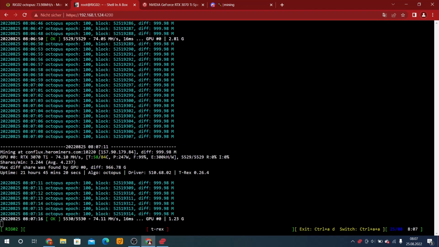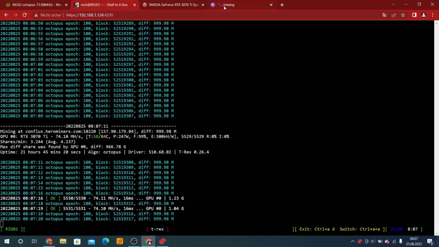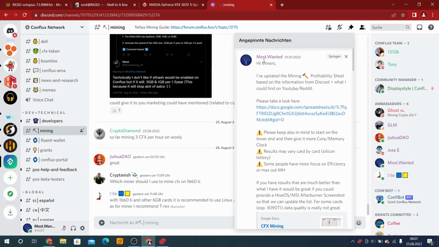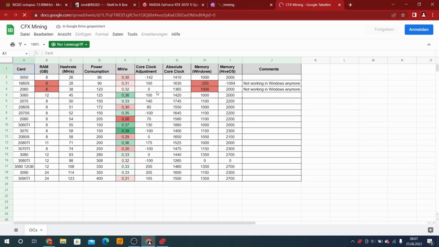And at the end, I would like to show you some information about some card settings. I don't know if you have seen that already, but we have a Discord server with the Conflux team. And within this Discord server, there is this mining channel. And within this mining channel, there are pinned messages. And there is a message from myself where you are getting linked to a Google Docs table.